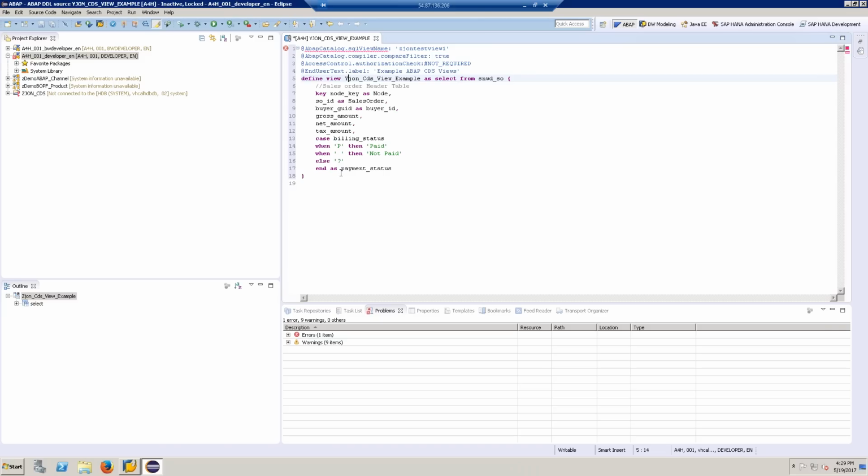There is no field called payment status. We're making this field up on the fly. The way we're doing that is we're saying, okay, there's a field called billing status. If the billing status field has a P, we're going to say that our payment status field for this record is going to say paid. If the billing status in this SNWDSO table for the record we're looking at is a blank, we're going to say that this field is not paid.